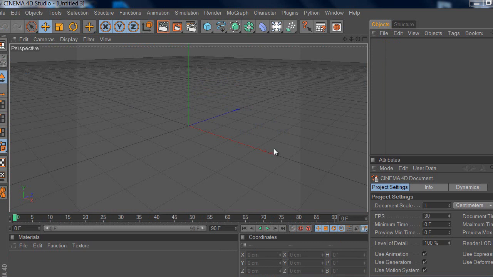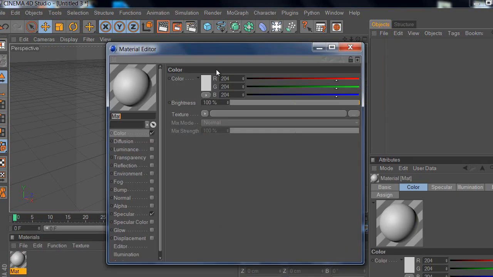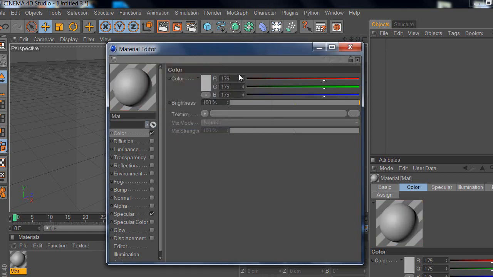Okay, so first, before we get to the text or anything, you need a material. It really doesn't matter what kind of material you use, but for me, the whiter the material is, the more mechanical, metallic colored it looks. For example, I'm going to choose this material right here. You can choose any material you want because it doesn't really matter.